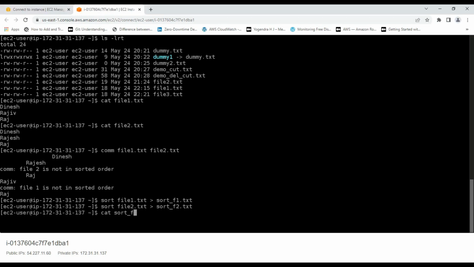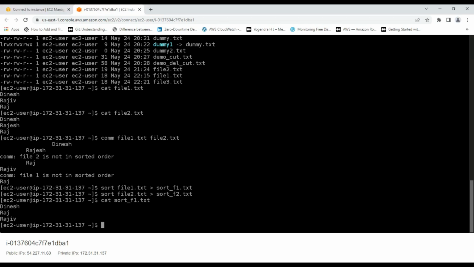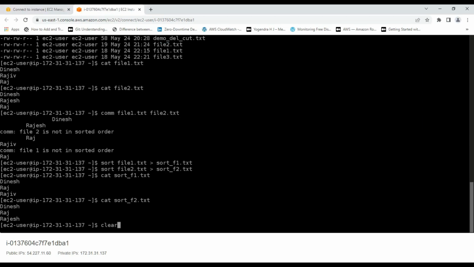So now we have both the files in sorted order, right? Now let me quickly clear the screen and let's again type comm with the sorted txt files. And you see, now we don't get that message, right? So let me help you understand what the output of comm looks like.